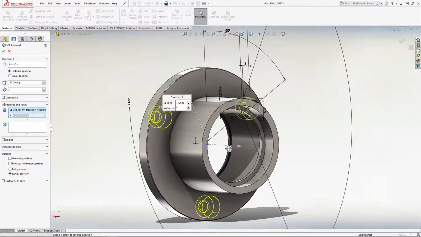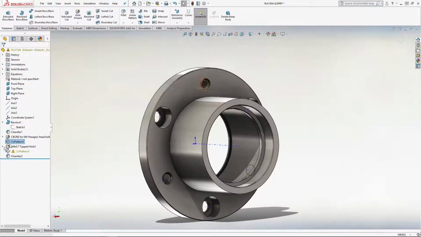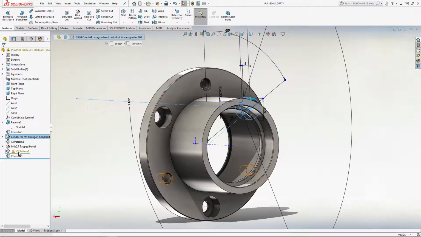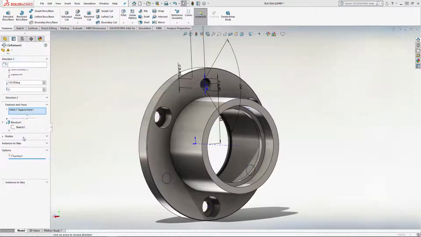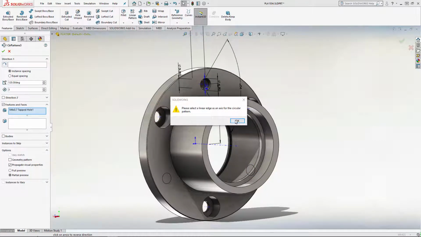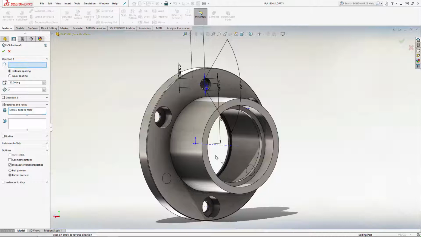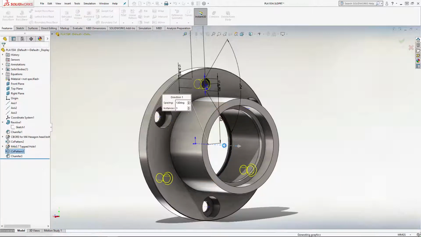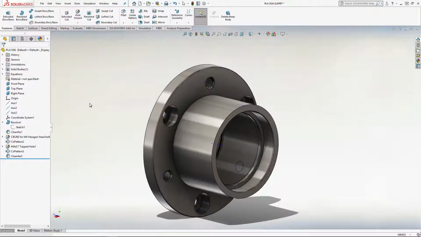For some reason it's lost the reference axis for that circular pattern. It may be because we messed around slightly in the sketch and something has changed its reference name, but that's okay, we can fix that. So there you go, the part's back as it was.